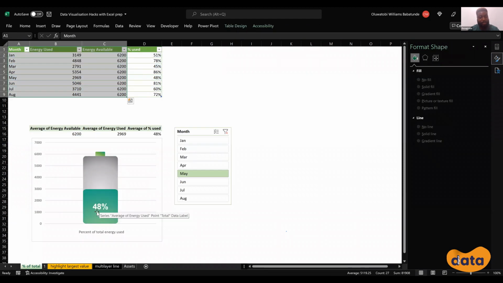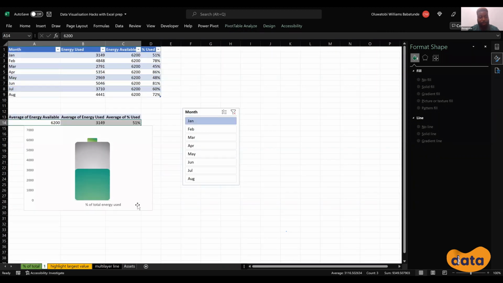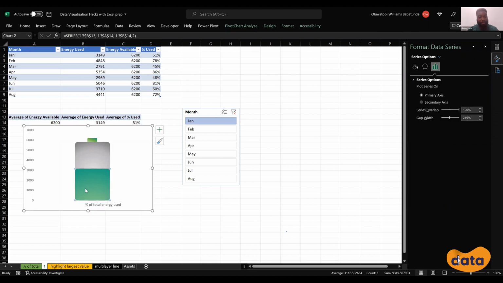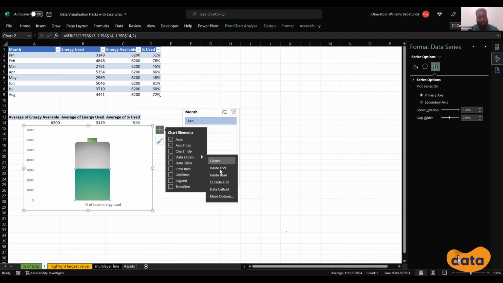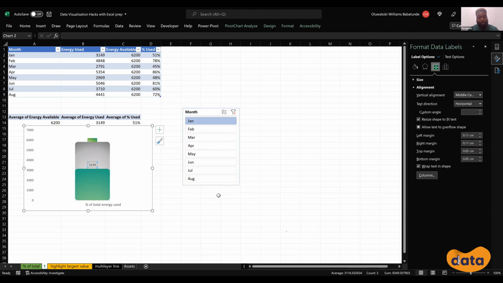And then you're wondering, how do you add this percentage? It's best to add the percentage as a data label, because it's always moving. So you want to add it to this particular energy used column series. You click plus over here, go into data label, and then click on more options.